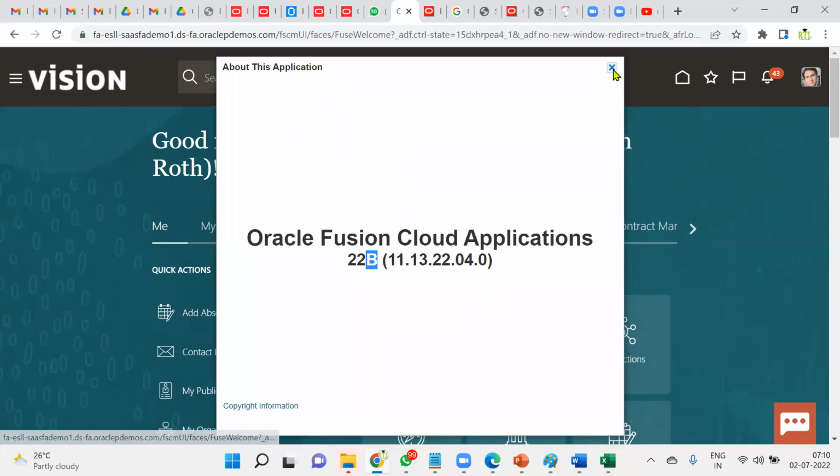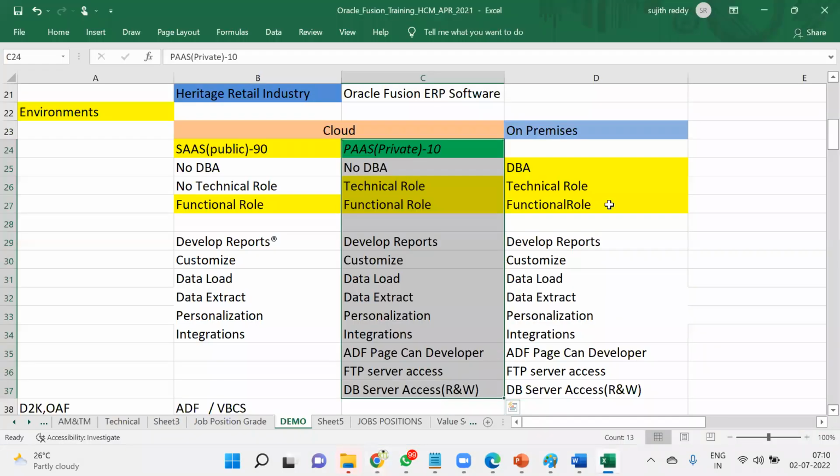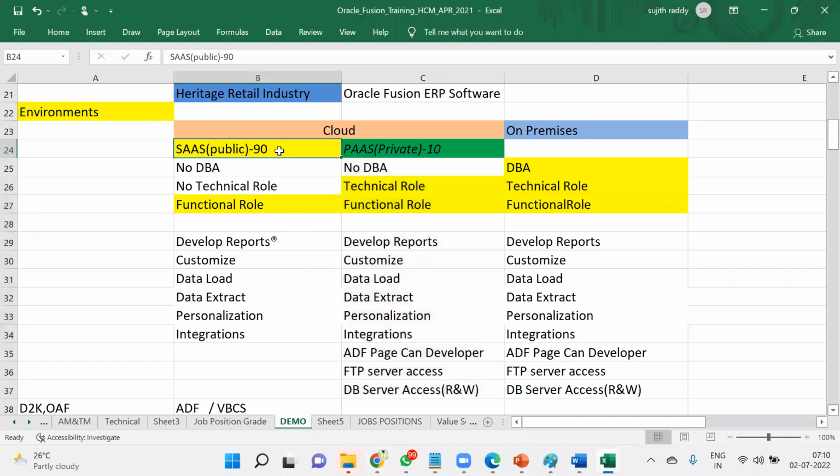Okay, so that's what we have to say when they ask us in the interview, or when you are working in the application also, you will come to know it. Most of the projects are going in the SaaS model, where there will be more functional roles and a few technical things. Technically, we will only find data reports development, reports customizations, data loading, data extractions, simple personalizations, as well as the integrations.